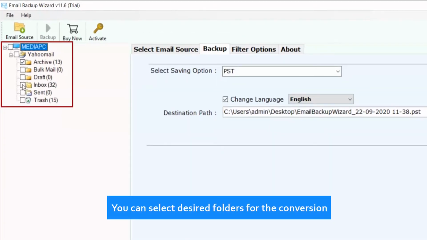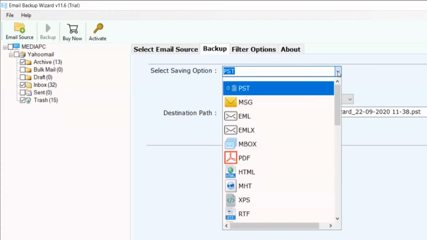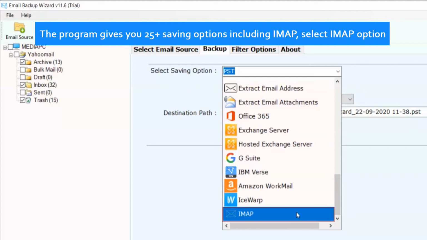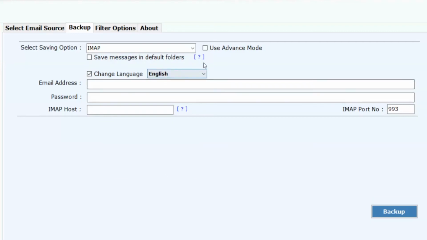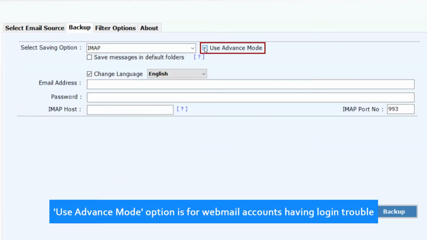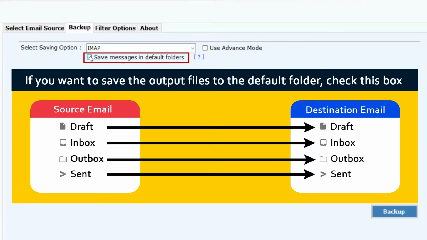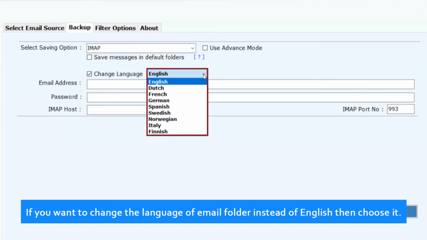You can select desired folders for the conversion. The program gives you 25 plus saving options including IMAP. Select IMAP option. Use advanced mode option is for webmail accounts having login trouble. If you want to save the output files to the default folder, check this box. If you want to change the language of email folder instead of English, then choose it.